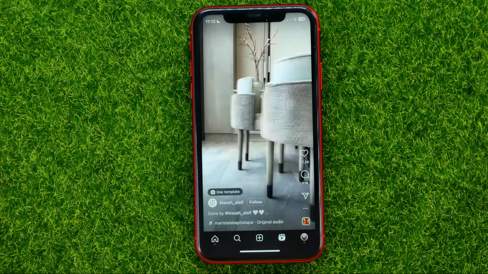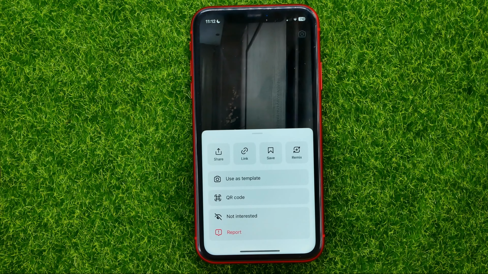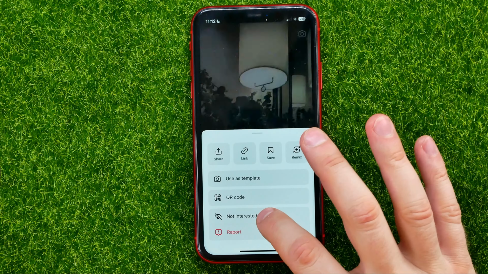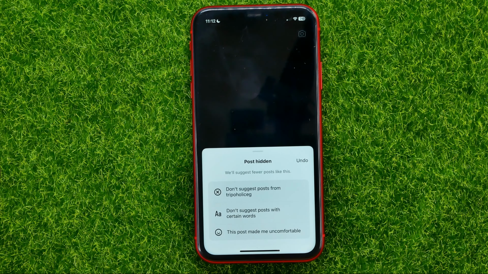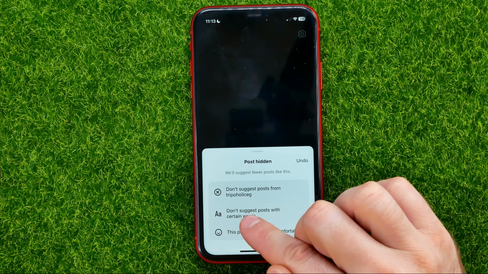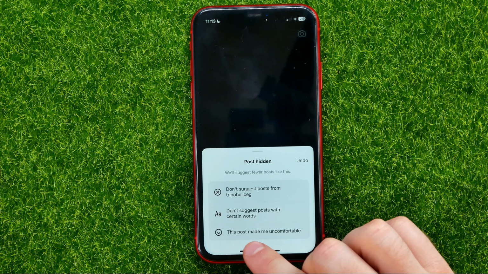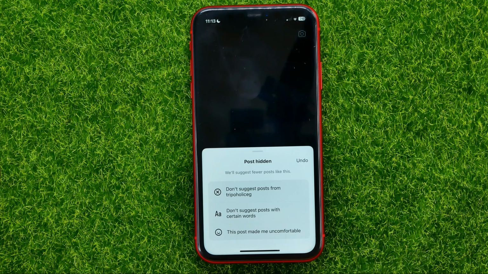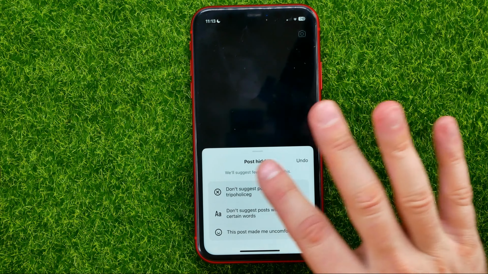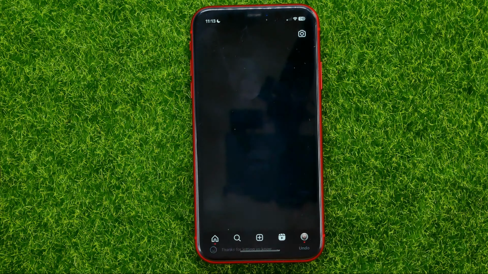dislike it. In order to do that, just hit at these three dots icon, then tap at not interested, and then you can select one of those options, like don't suggest posts from that user, don't suggest posts with certain words, or this post made me uncomfortable. So you can just select any of those options. So I'm just gonna hit at the last one.